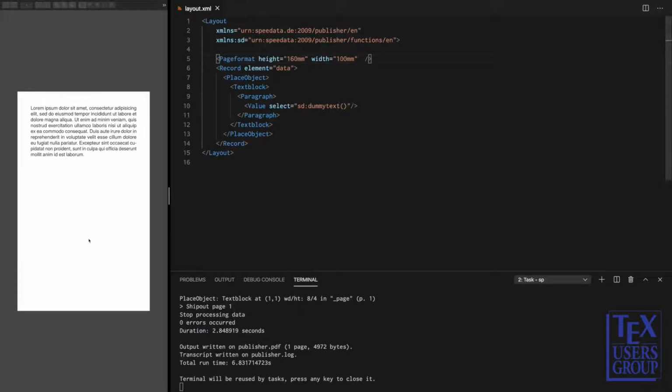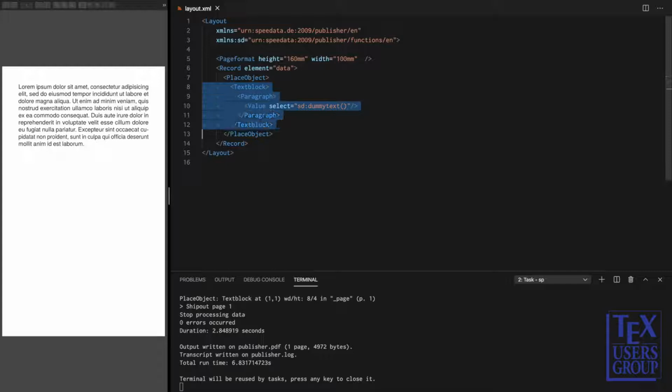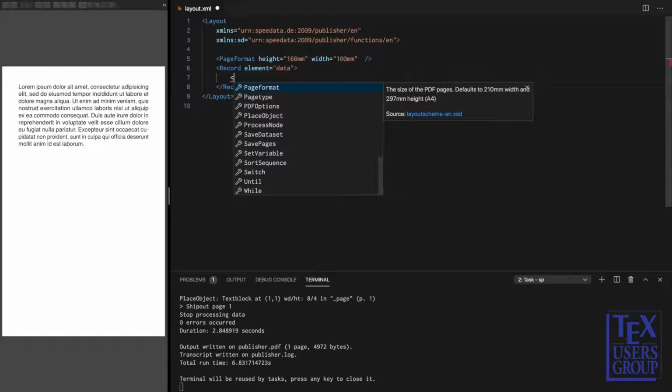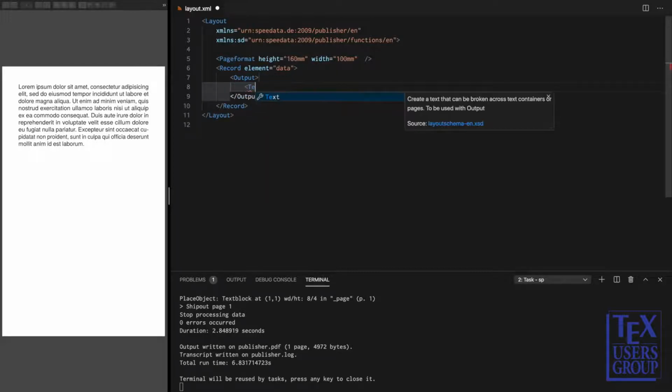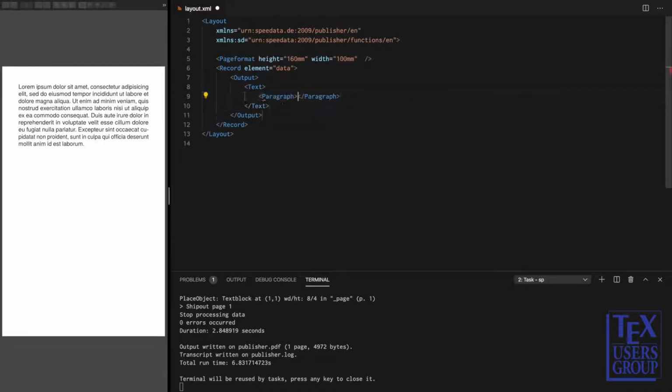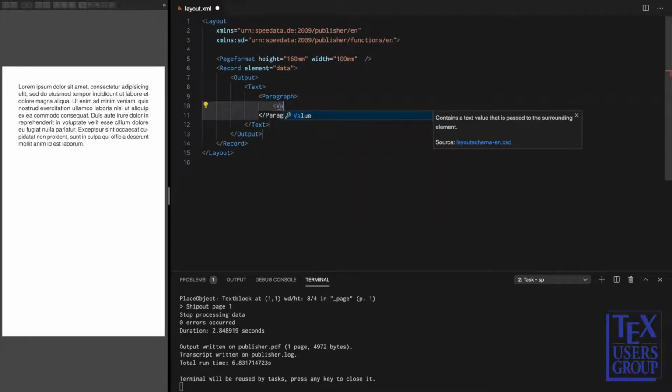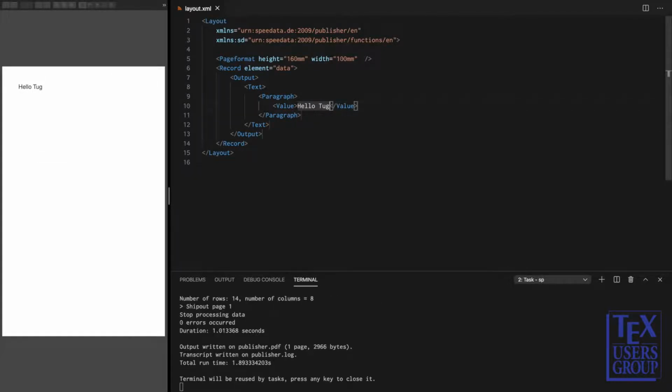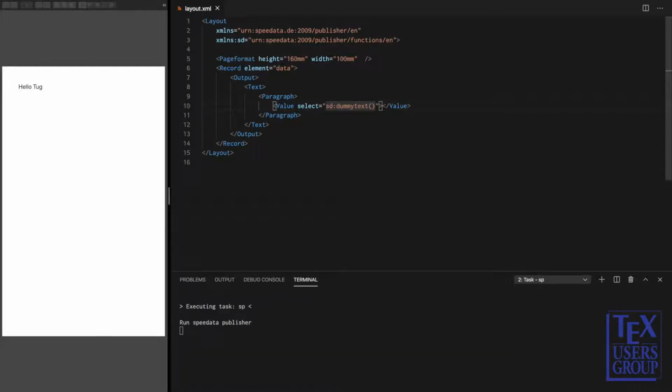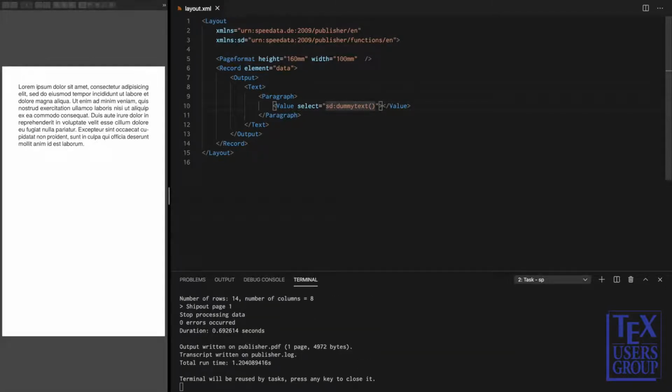You see the result on the left. I would like to change the text block to some other text command because text block does not allow page breaks in it. The Speedata Publisher comes from catalog production where there are no texts with page breaks. I change it to output, text and paragraph with some static content in it. Let's say hello tag. But I would like to have the static contents changed to some dummy text as before. Let's see what it looks like. I run the Speedata Publisher again.